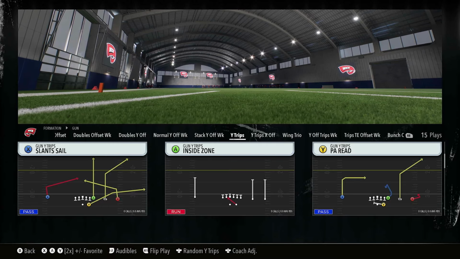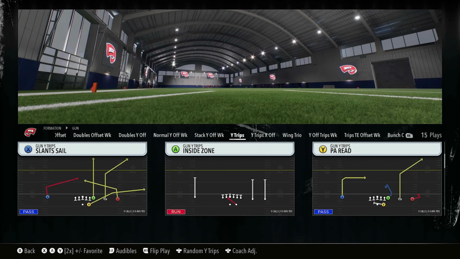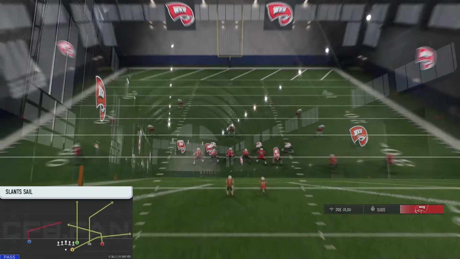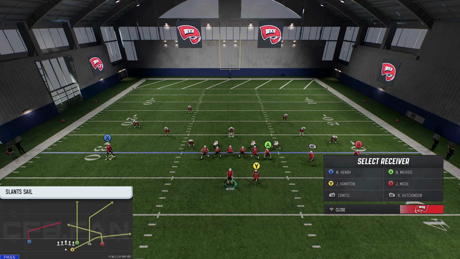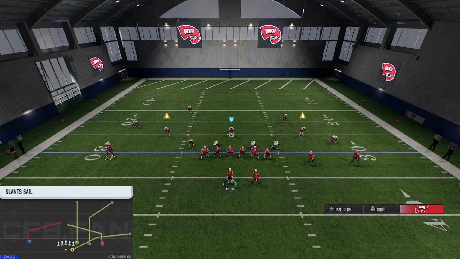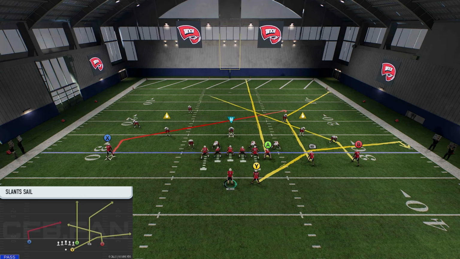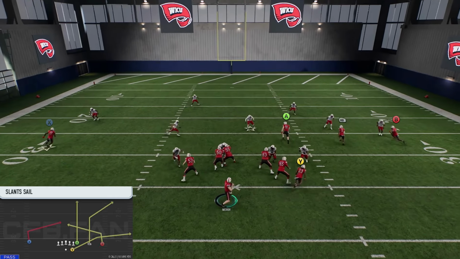Now, slant sail is probably going to be my favorite play in the formation here. And the one thing I really like about this is I'm actually going to put B on this post. I'm going to stem him down. I'm going to put X on a comeback. So what this is going to do is this streak and this deep corner on the right are going to push the deep middle zones up the field and allow this stem down post to get open behind it.